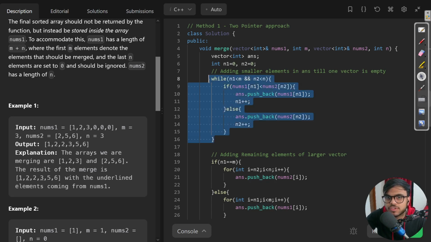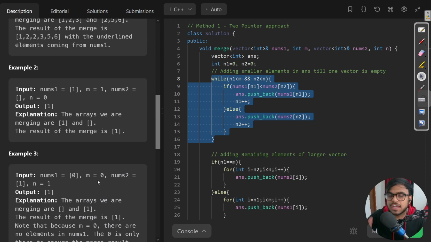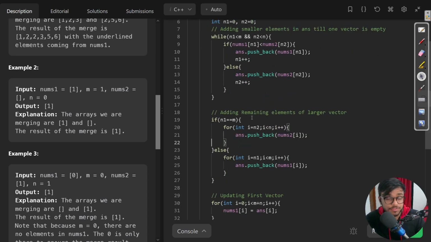Now, by the end of this while loop, the smaller vector would get consumed, and we will be left with the larger vector, and we need to just append the remaining elements which are present there. To check which vector is larger, we'll just check at the iterators n1 and n2 if n1 is equal to m. If the first vector is smaller, the first pointer would be at the end of the elements of the first vector. So that is what we are checking.